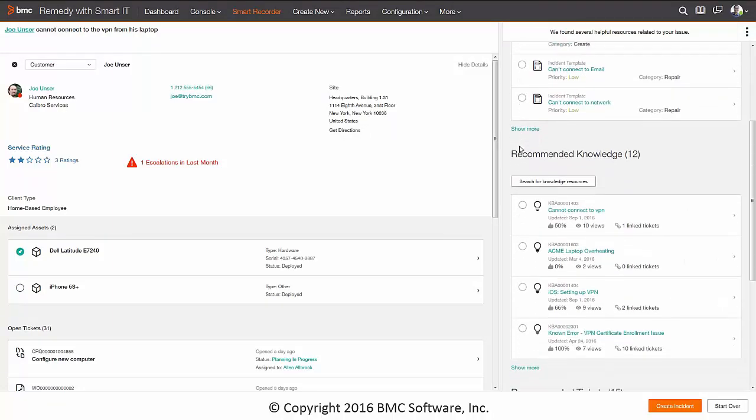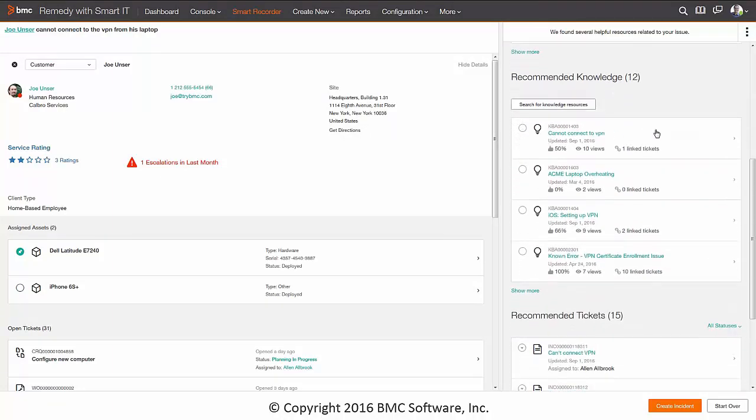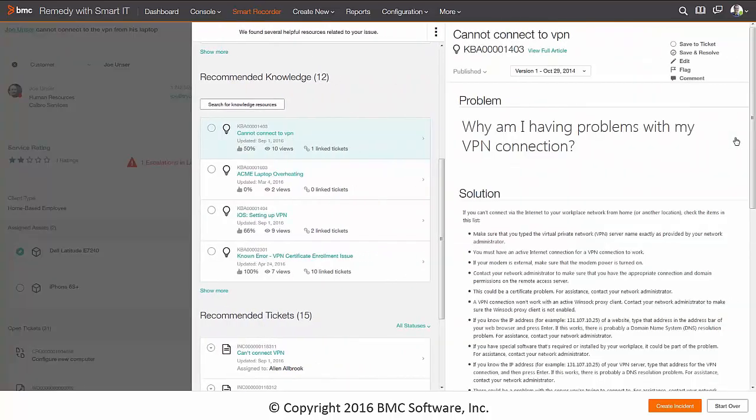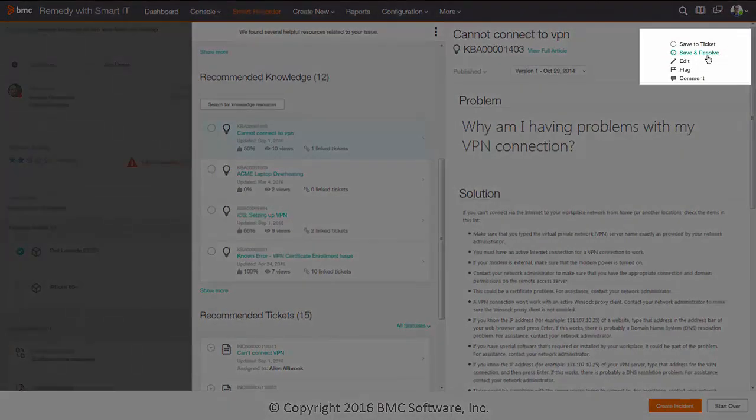Scrolling down, I can see suggested knowledge articles and can easily access the entire article's detail. From there, I would guide my client through the different steps and options, and if the issue is solved, I can save and resolve the record in just one click.